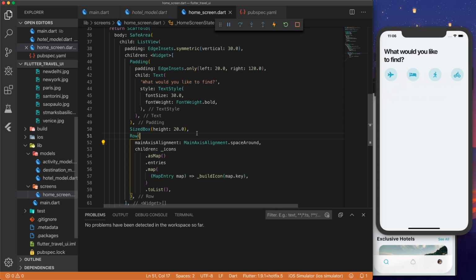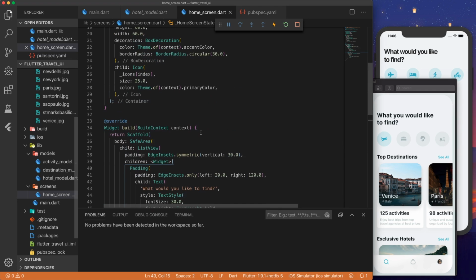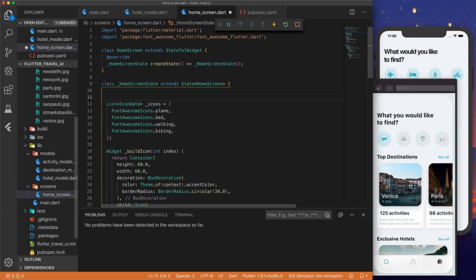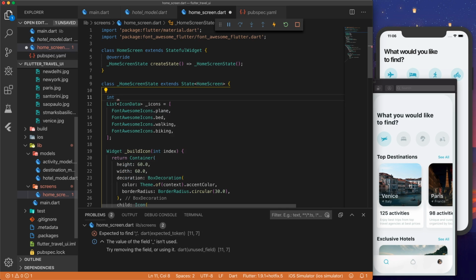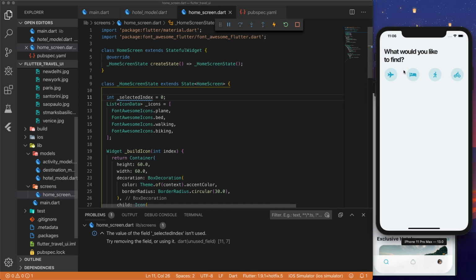And then we want to make the icon selectable, because in the picture, we have one icon that's selected, and then all the other icons are deselected. At the top of our home screen state, we're going to add a state variable called int, and we'll just call it selectedIndex, and we'll set that equal to 0. Let's hot restart the app.